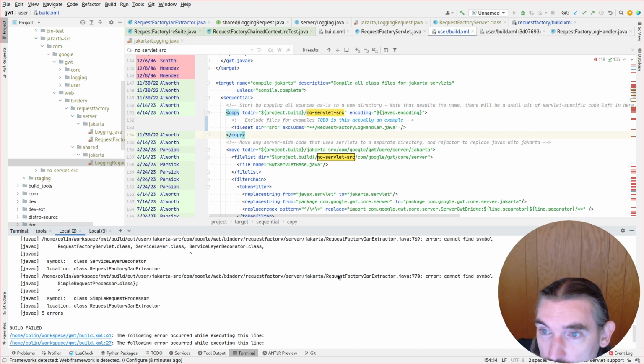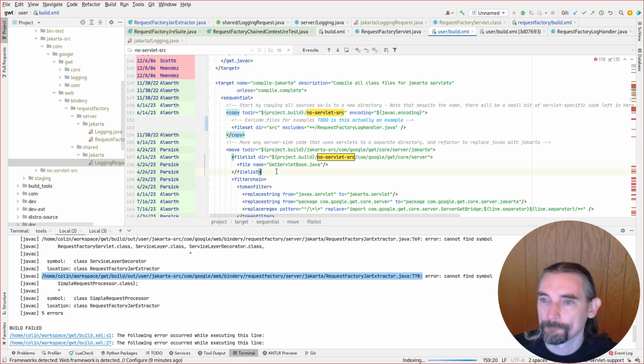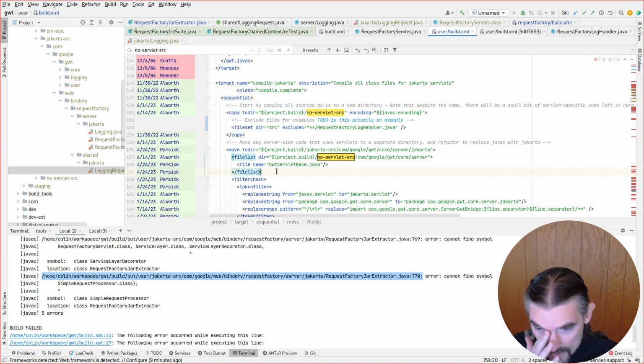What do we do wrong here? Cannot find simple request processor. So this is the version in Jakarta. Oh, because now we've got all these imports that need to... Okay, that's fine. Everything is fine. We've got to be careful about how we add imports. That way we correctly import the Jakarta variants over the non-Jakarta variants. So this might not be this simple.